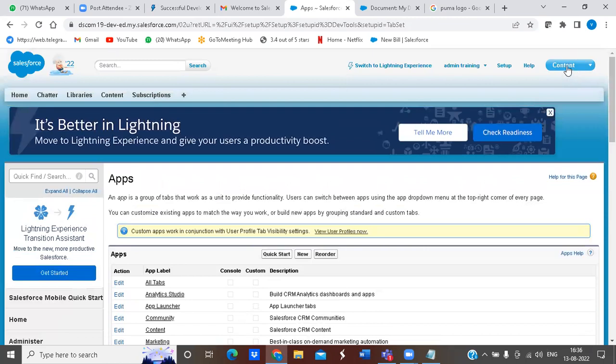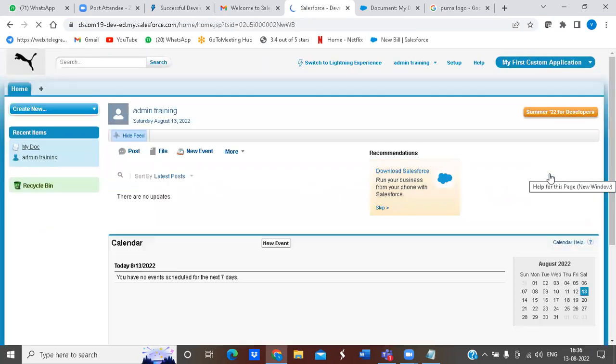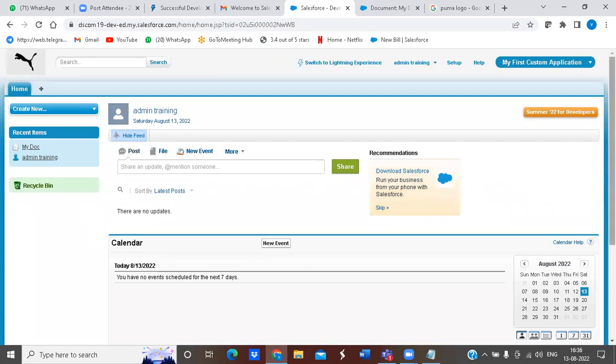Now we are in the content application. I want to move from content to My first custom application. Look at this. Logo has been changed or not? Yes. This is the content application.